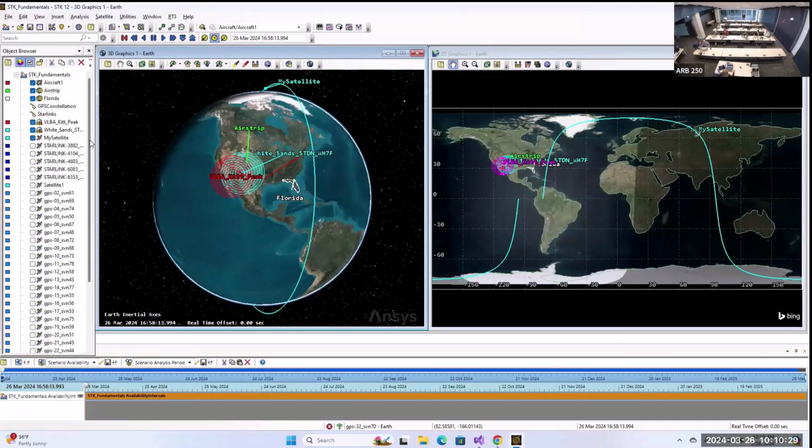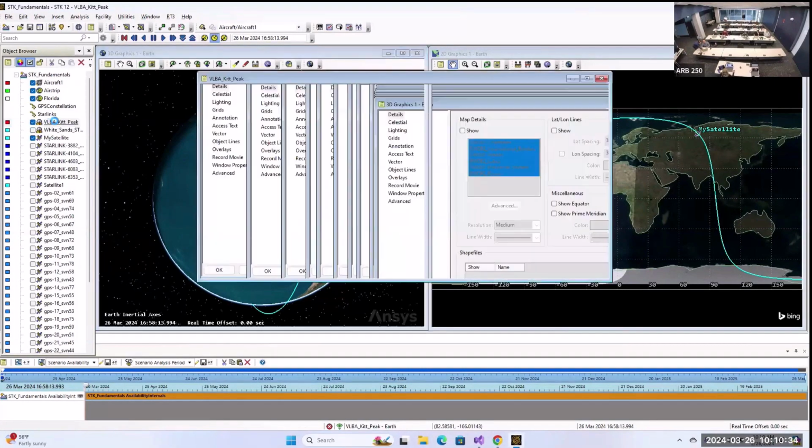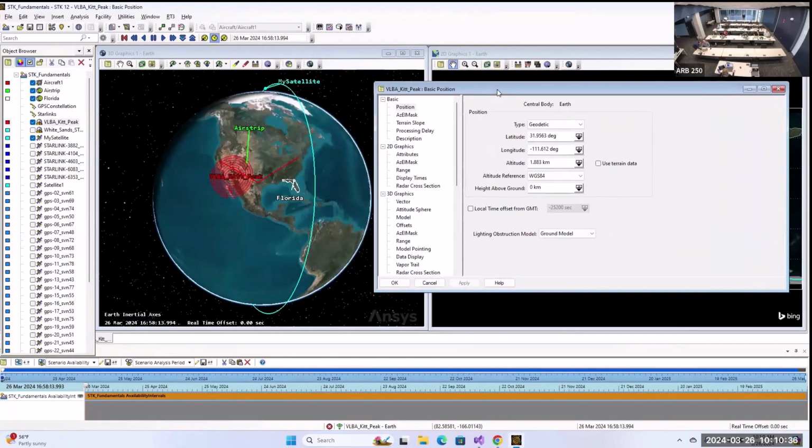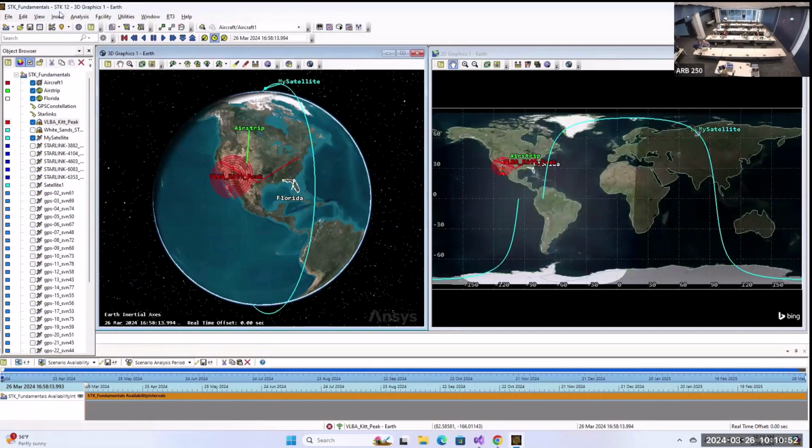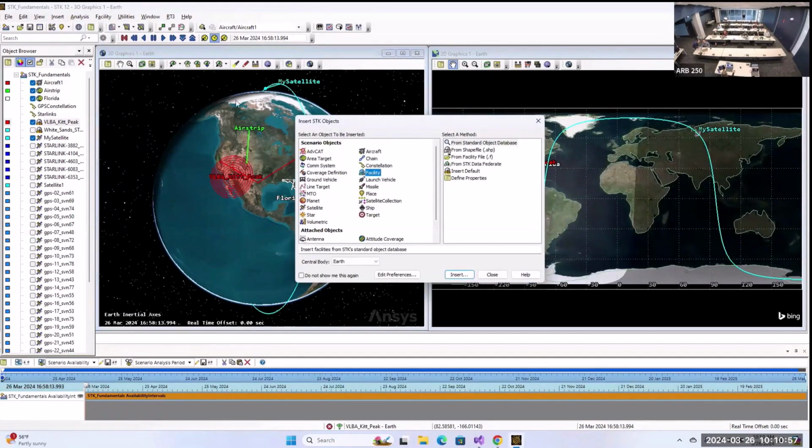So here we have our Kitt Peak, and I'm going to go ahead and hide our white space one. So open up your properties window of Kitt Peak. We have a few things we can define here. We're not going to really worry about that right now because we're mainly going to be worried about the sensor that we add to our facility. So you can close that. We're going to click Insert New. And then we're going to go to Attached Objects, Sensor.